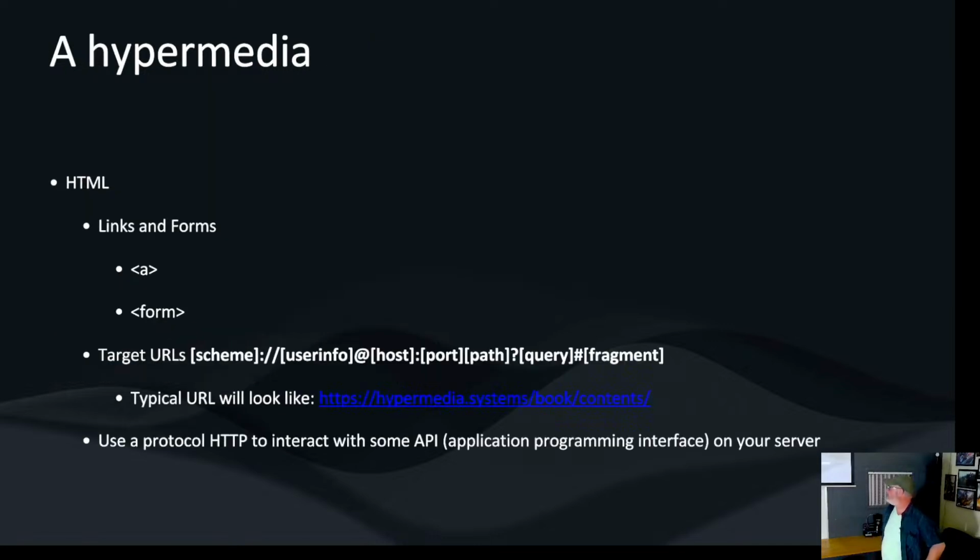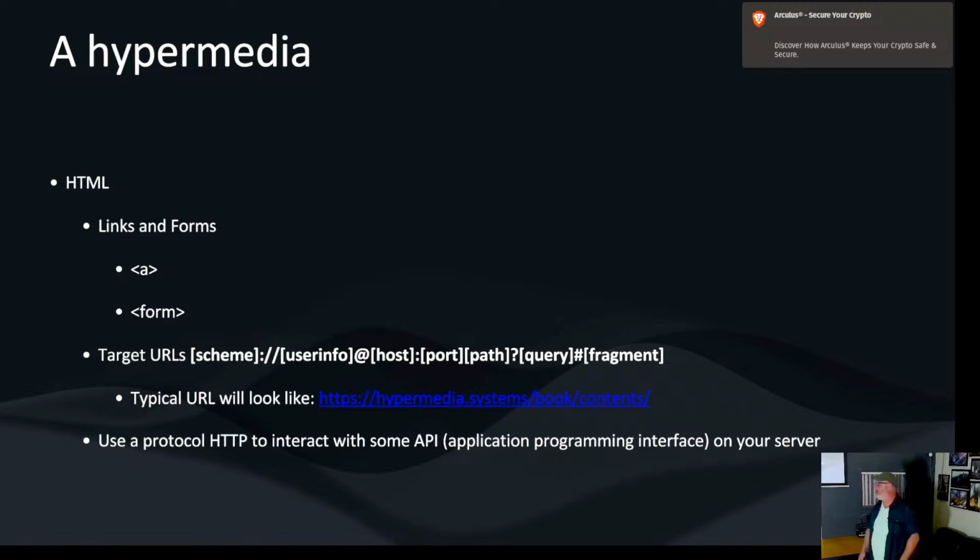So in hypermedia, the only hypermedia controls that you have really are anchor tags and form tags. You can use forms to update state on the server, do various things. An anchor link will typically bring you to another place in the site. You have different target URLs that have a well-defined path, and use a protocol like HTTP to interact with some API, an application programming interface, on your server.